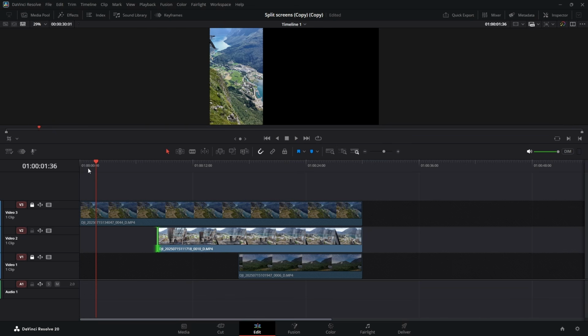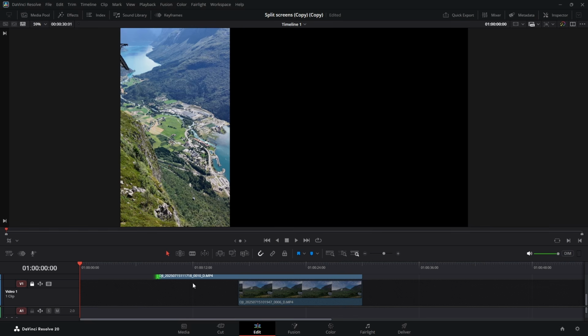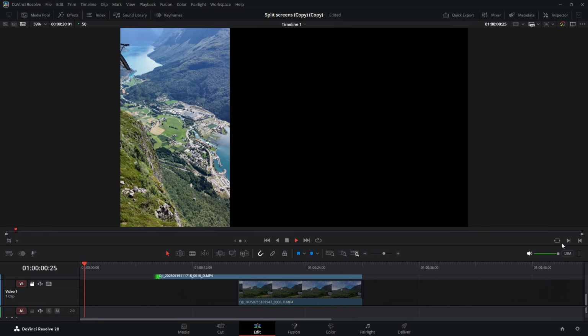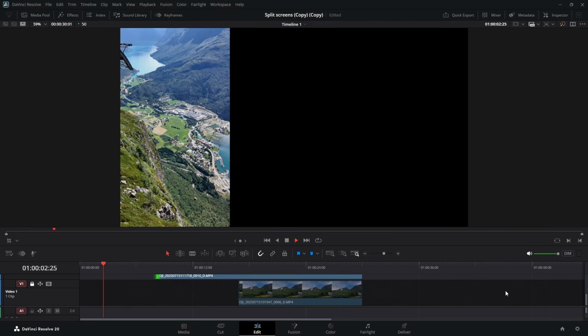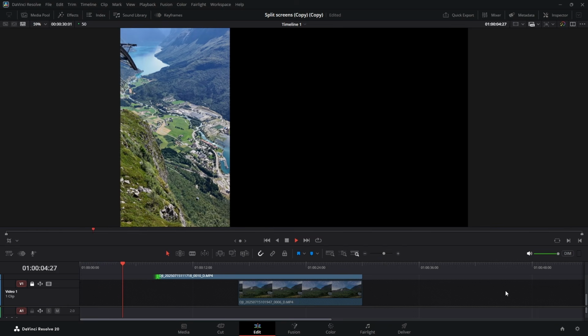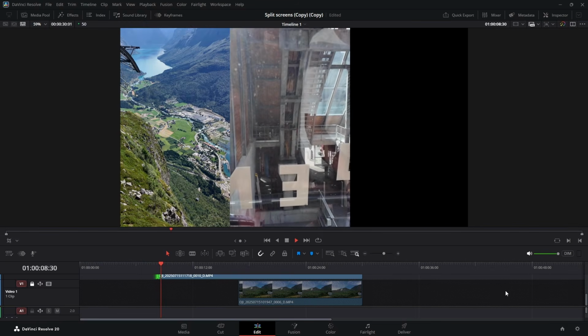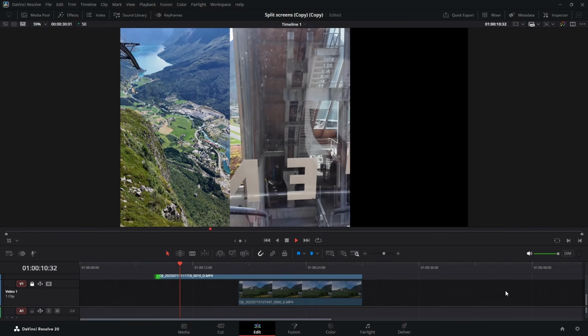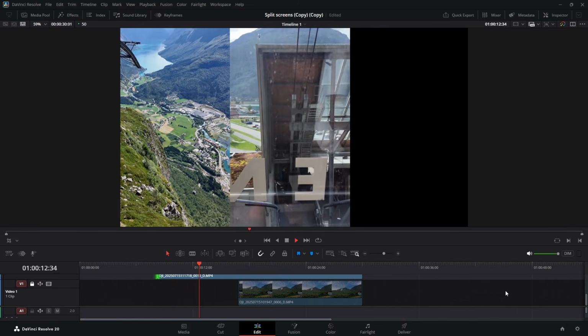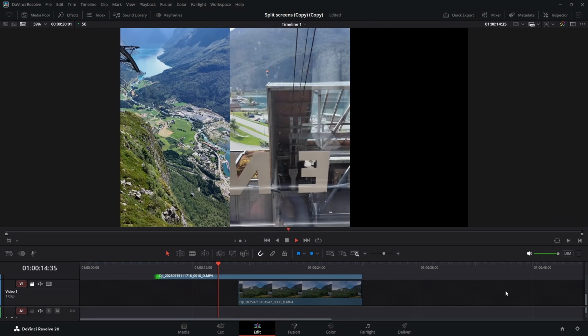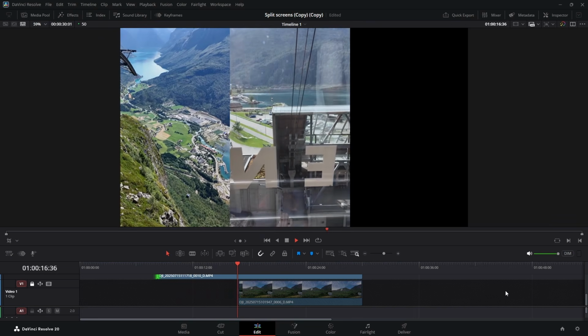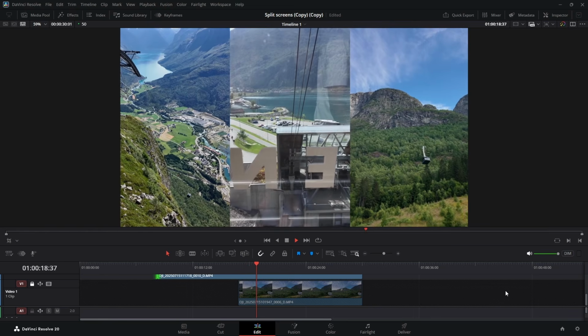Right, we'll big this screen up again, just so you can see it. Obviously, these are probably in the wrong order, but you get the rough idea as to what you can do with it. Pretty good.